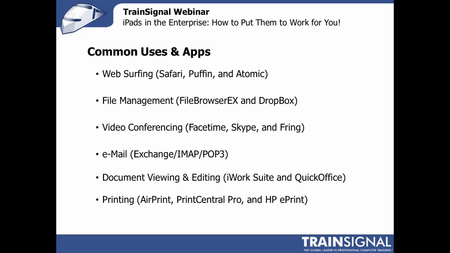Document viewing and editing. This is an important part in an organization. You get a PowerPoint, you want to take a look at it. You get a Word document. You get an Excel spreadsheet. You need to review data.